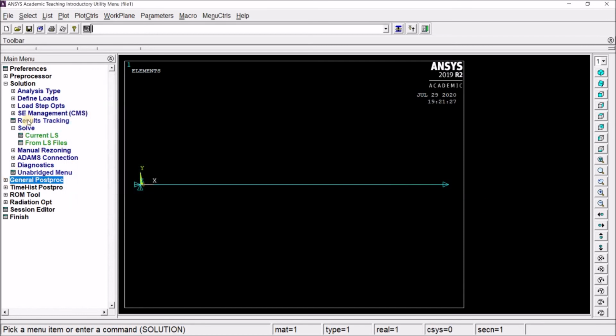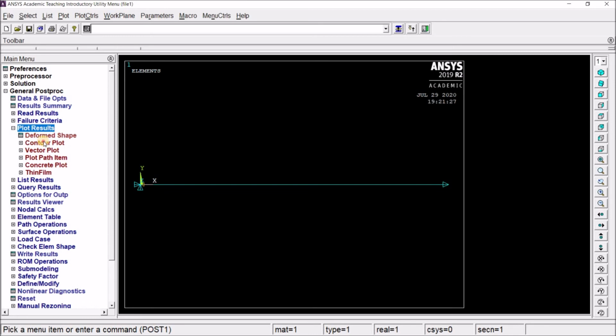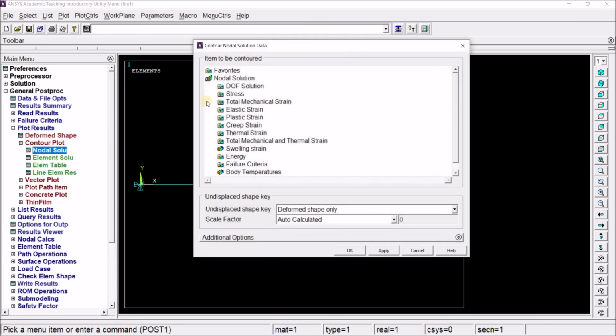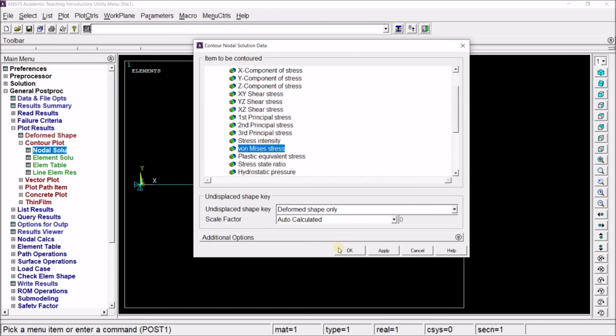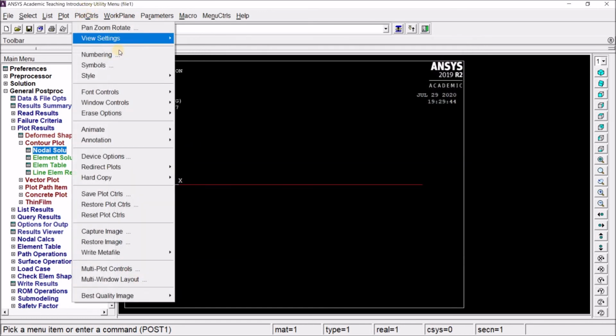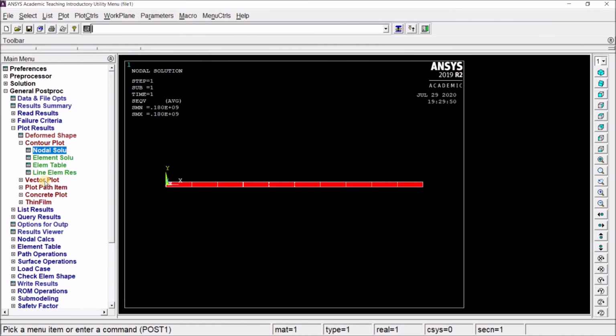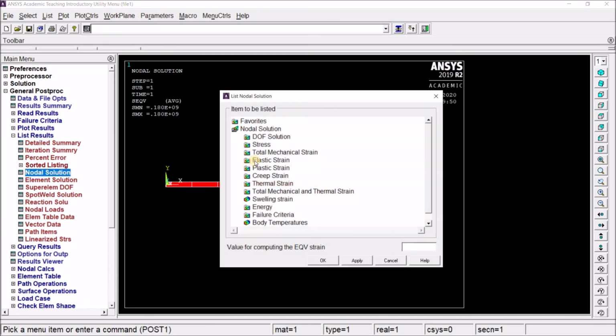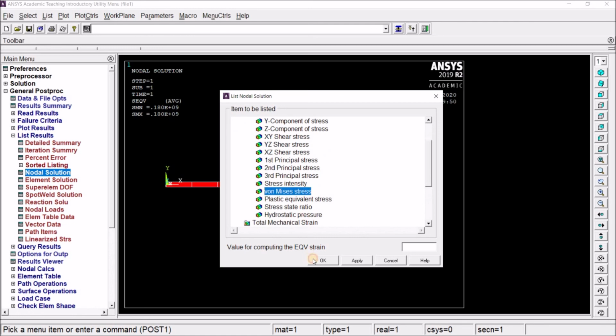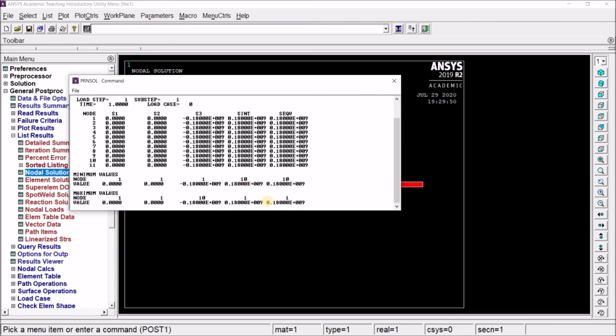Now next we can go to general post processing, plot results, contour plot, nodal solution, under stress select von Mises stress and give OK. Again if you go to list results, nodal solution, stress and select von Mises stress and give OK, the maximum stress value will be displayed here. According to manual calculation also, we are getting 180 megapascal and here also we are getting the same value.